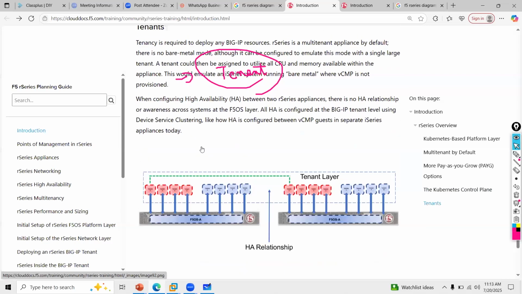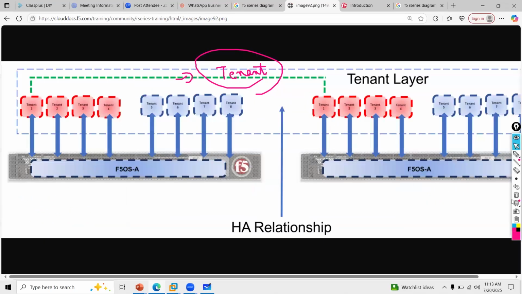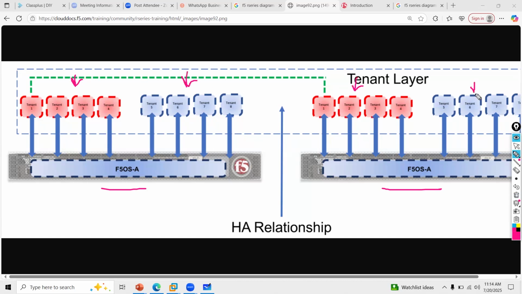This is how a tenant is deployed. A tenant is a condition which is required to deploy any BIG-IP resources. So let's say you have one F5 OS here and one F5 OS here, and you have multiple tenants. So you can have an HA between each other.